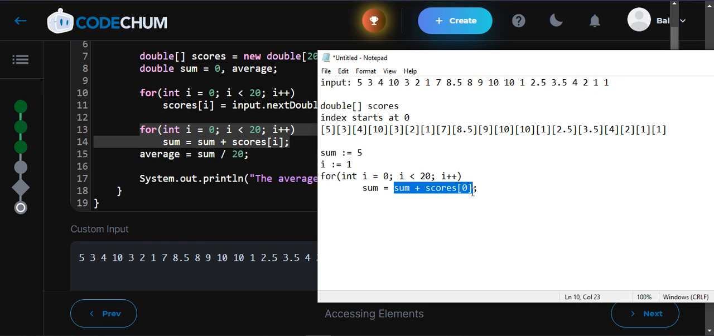Sum will now be equal to the current value of sum, which is 5, plus now plus naman tayo, so this is already 1, diba? 1 na dapat to. Okay, so sum 5, scores index 1, which is 3. So 5 plus 3, which is equals to 8. So sum now is equals to 8. Okay, and then of course we increment.